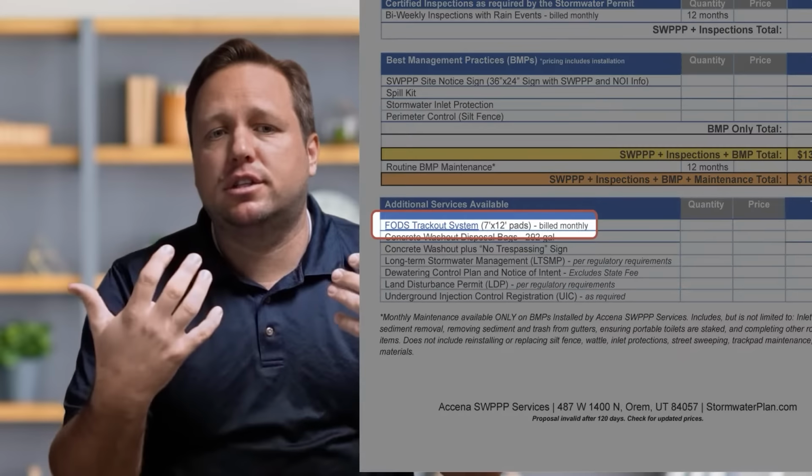All right, so you're getting a bid for SWPPP. Let's talk about Trackout. There's lots of different ways to control Trackout. Now, when you're looking on your bid line items, it might be called something different depending on the company that's sending you the proposal.